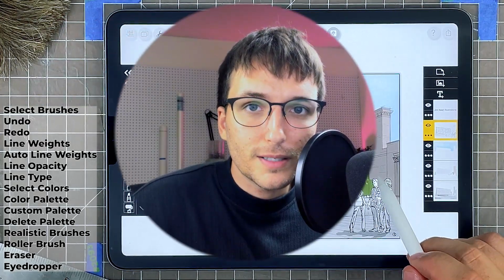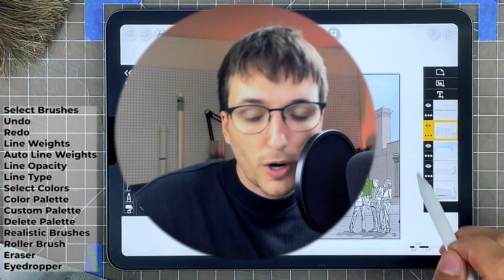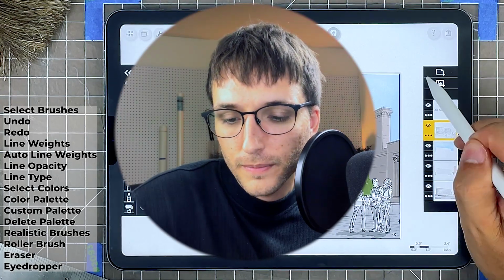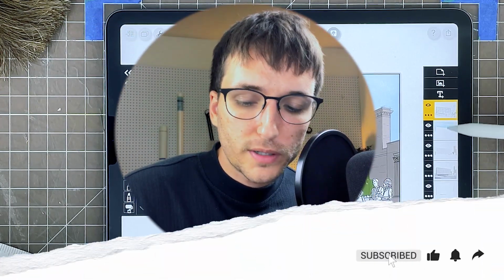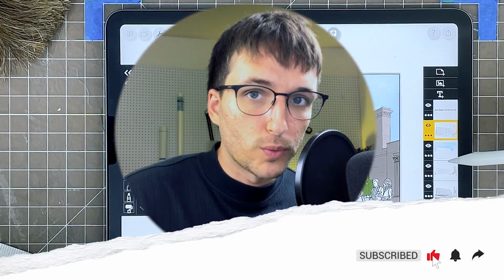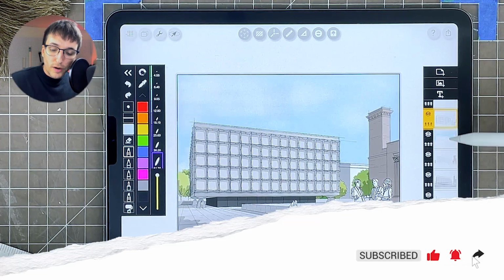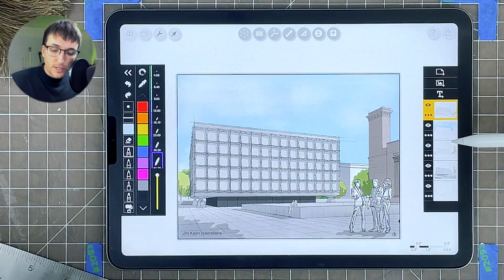Speaking of dropping in layers, let's look over at the Layers toolbar on the right-hand side of the screen here. The layers in Morpholio Trace work the same way that layers in a real drawing would. Layers towards the top will cover up the layers towards the bottom, just the same way as if you were to stack trace paper on top of each other.